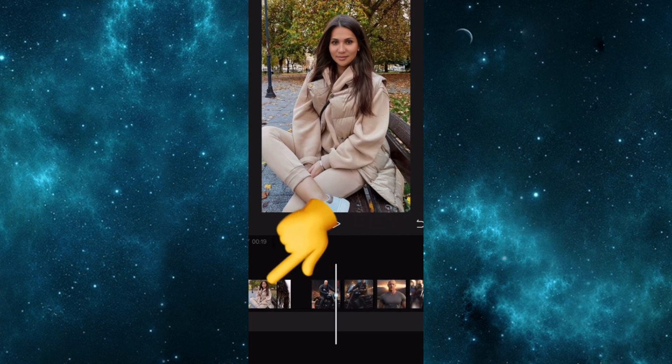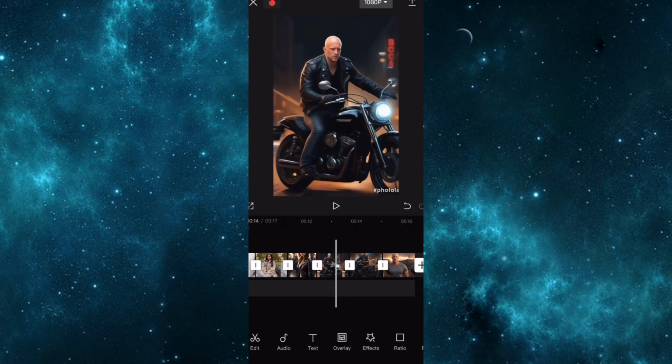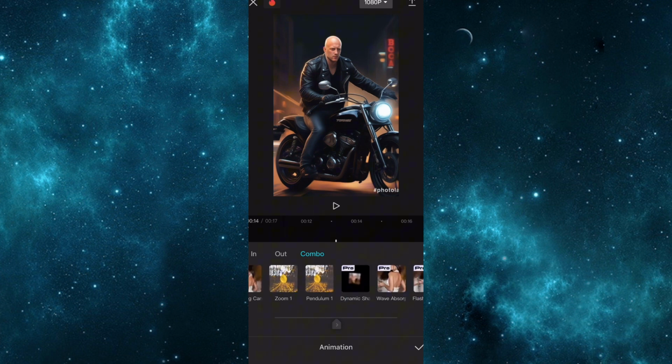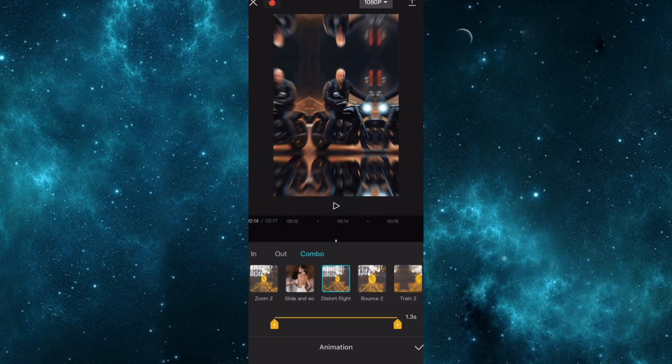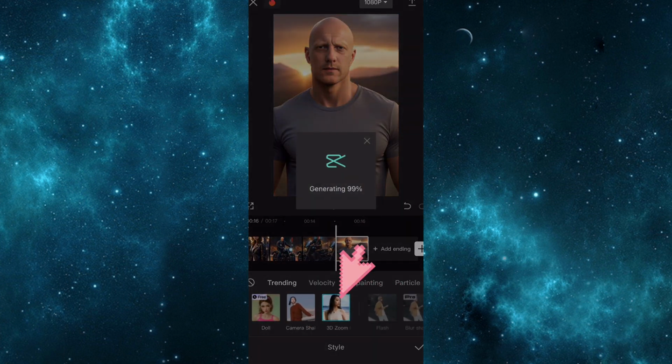Here I'm rearranging the photos. You can place them in the order that you like. I'm animating this photo using combo feature. And of course, I'm going to be using the free version. I'll be using 3D zoom here from the style selection.